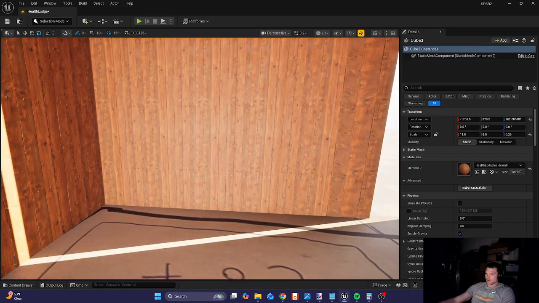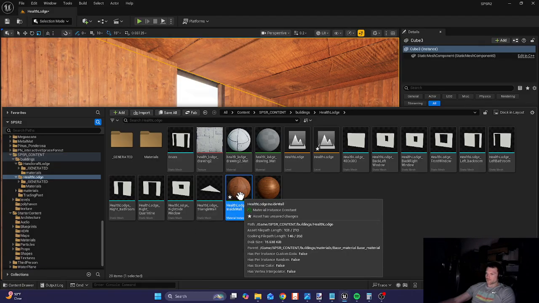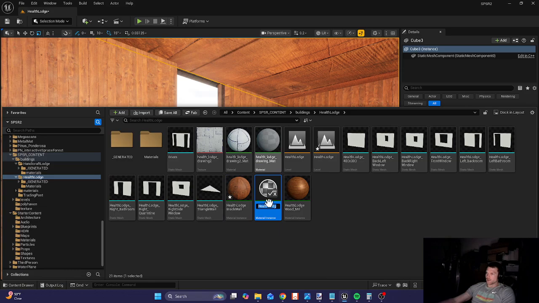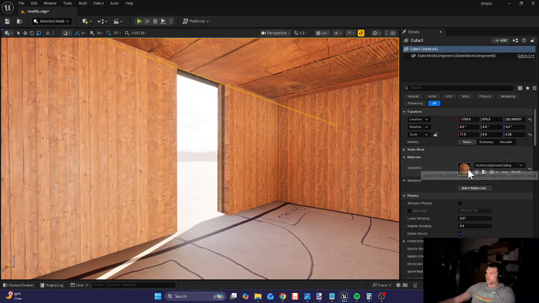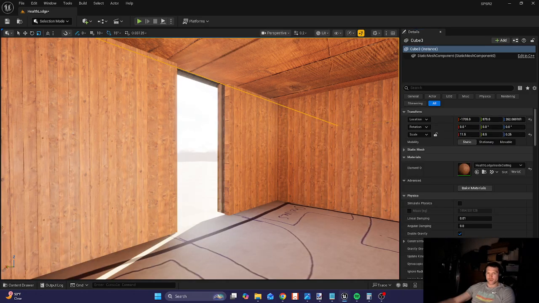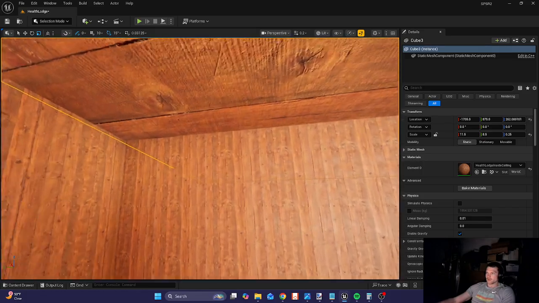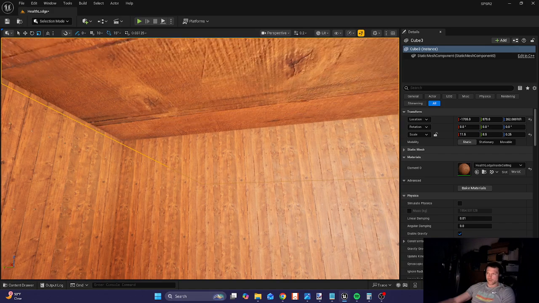So instead of that, I'm going to create a new one. We're going to hit duplicate, and we're going to call this health lodge inside ceiling. And I'm going to apply that to the roof, and then I'll change the ceiling over here on my other screen. That way it won't disrupt the tiling of the wall. See that, how the wall's staying the same, but the ceiling's changing.